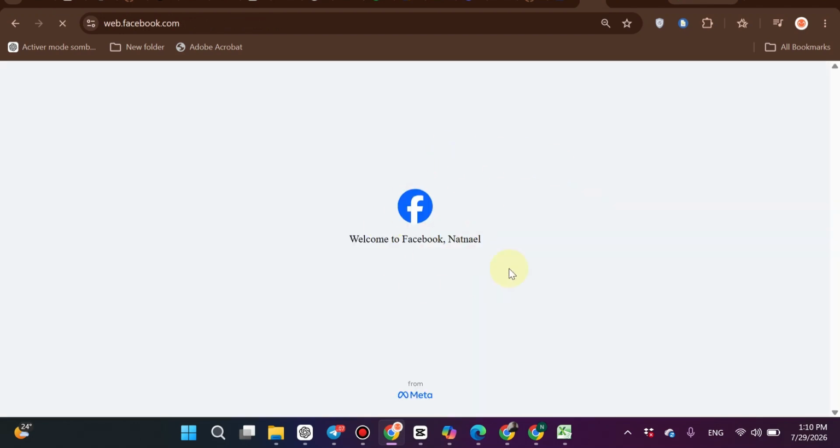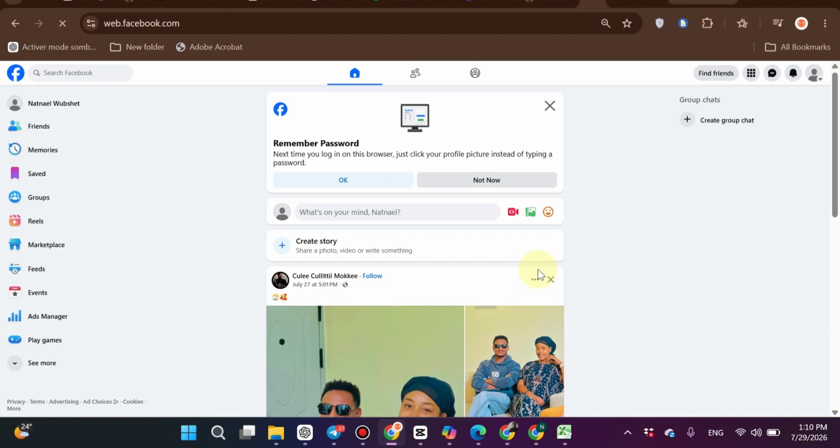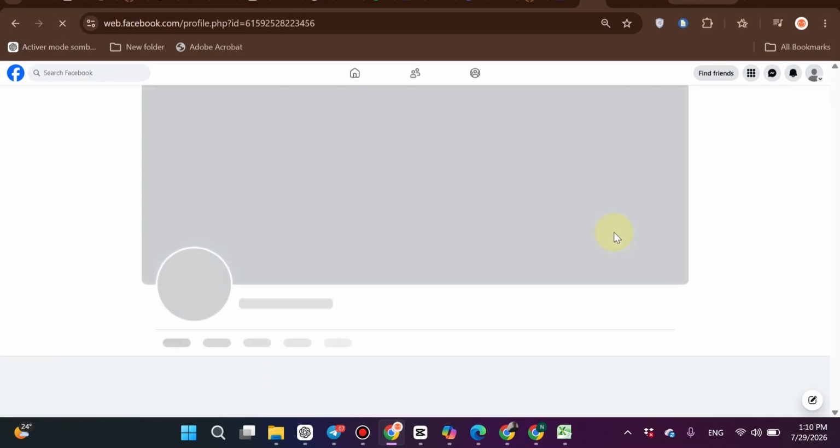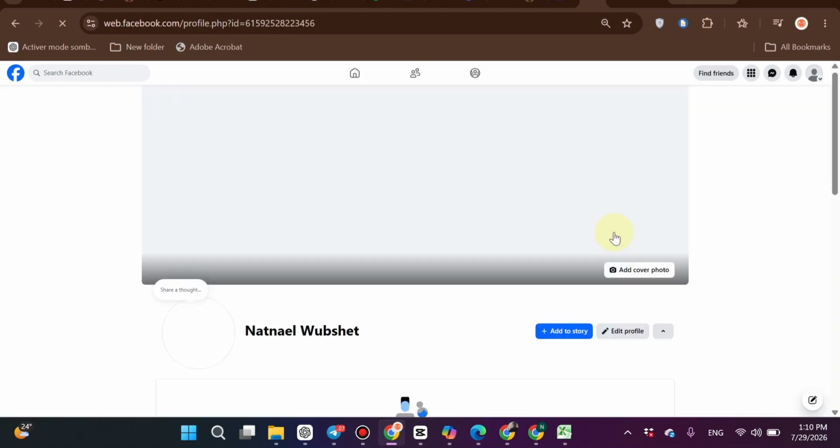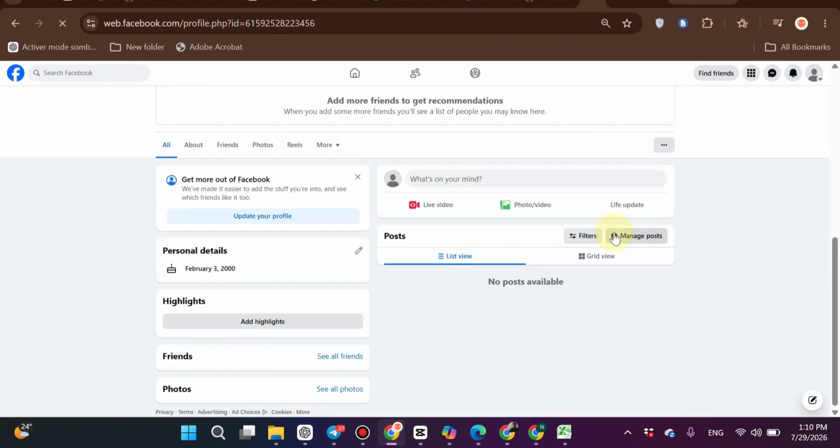Once your account is verified, you can add a profile picture, complete your profile information, and start finding friends. You can also customize your privacy settings to control who can see your profile and posts. And that's it. You've successfully learned how to create a Facebook account.